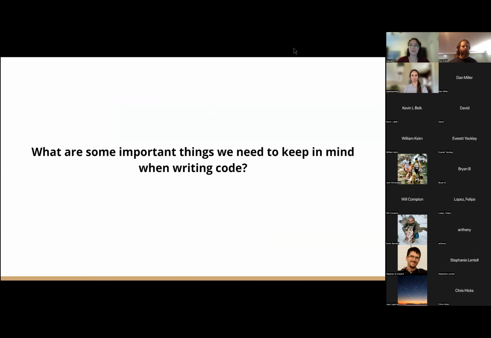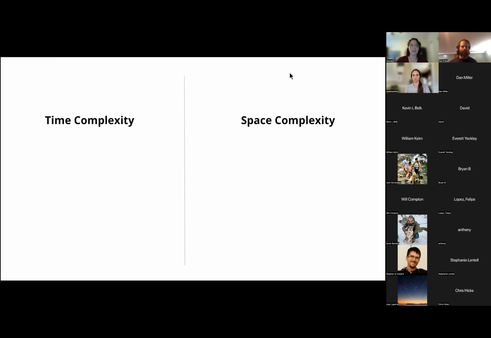Okay, so Big O notation. So before we fully start, what are some things when you're writing code that you really want to keep in mind? Performance. Performance is a very, very important one. Anything else? Readability. Yeah, definitely. Reusability. Yeah, I think you guys covered it all.